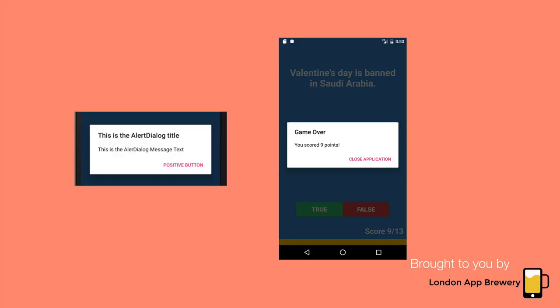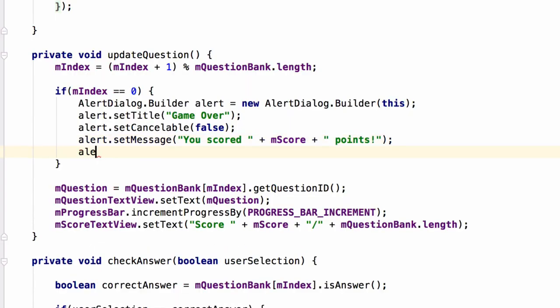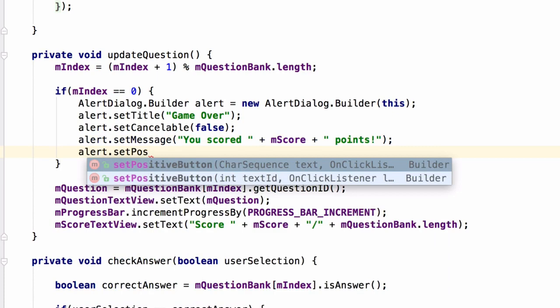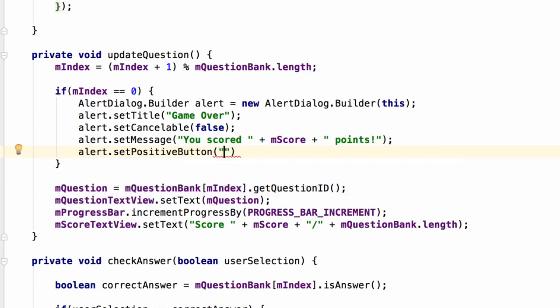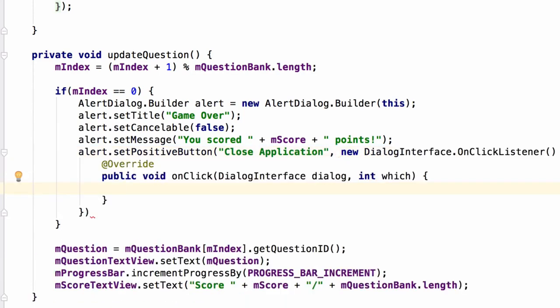Now it's time to decide what should happen when the user clicks the button on the alert dialog. So we write alert.setPositiveButton, and here we specify what text the button should display. In this case, let's write Close Application. And then we write new DialogInterface.OnClickListener. In this bit of code, we're setting an onClick listener on the button. The only difference is that it's not a View.OnClickListener, it's a DialogInterface.OnClickListener. But the mechanics work exactly the same.